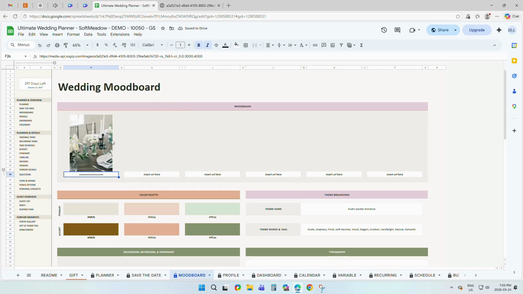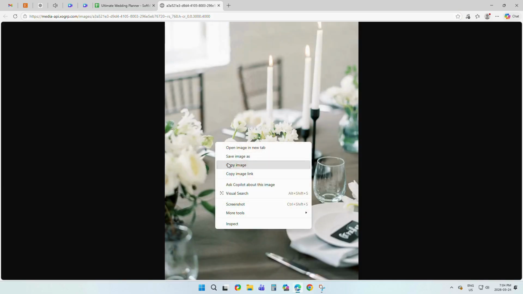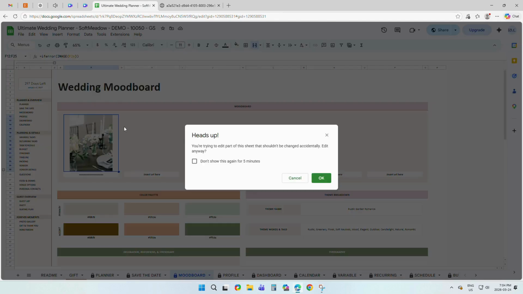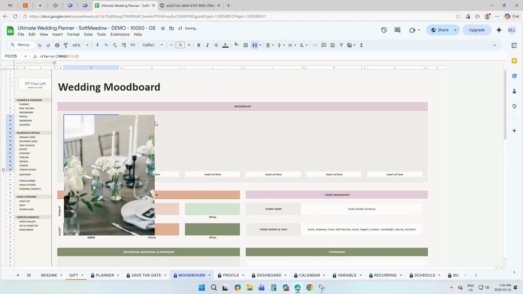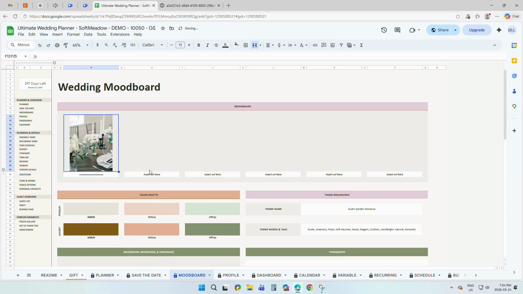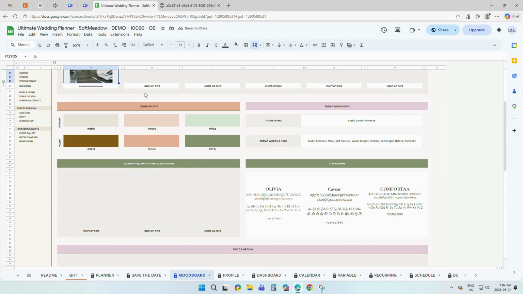Alternatively, you can insert an image directly into the cell, which will override the existing formula if you prefer uploading your own images. At the top, you'll find your color palette, where you can create your own custom colors by entering hex codes to match your vision.